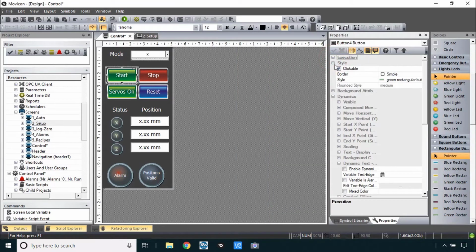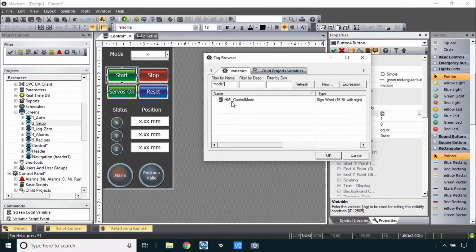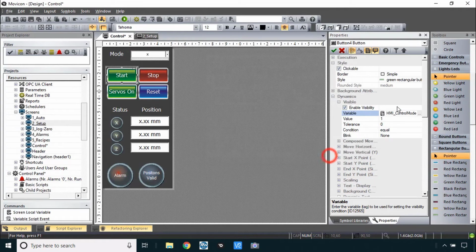Now additionally, we have the visible property based on the value of HMI control mode equal 1. So let's find this under properties dynamics visible, enable visibility with that variable. Control mode is the variable, and looks like the default value of 1 is what we want. That will make this button disappear if the variable is not equal to 1.